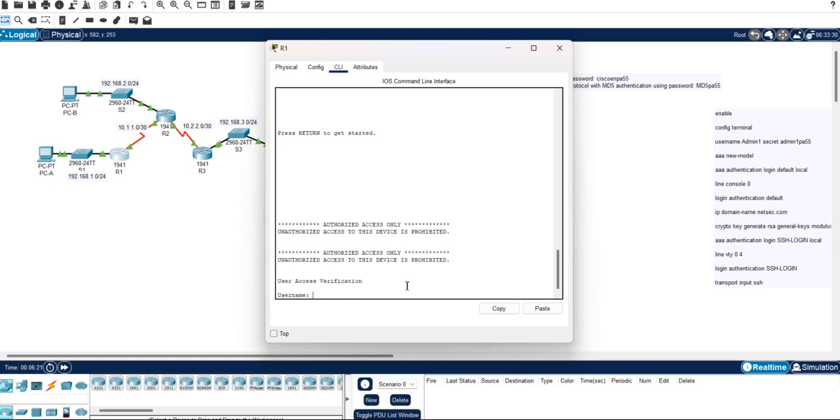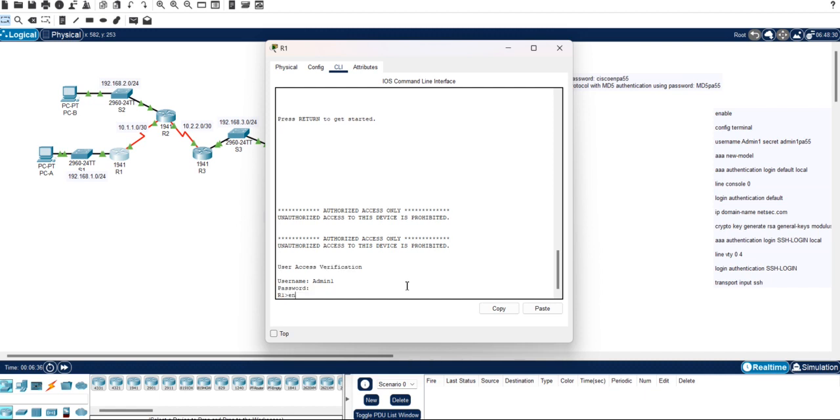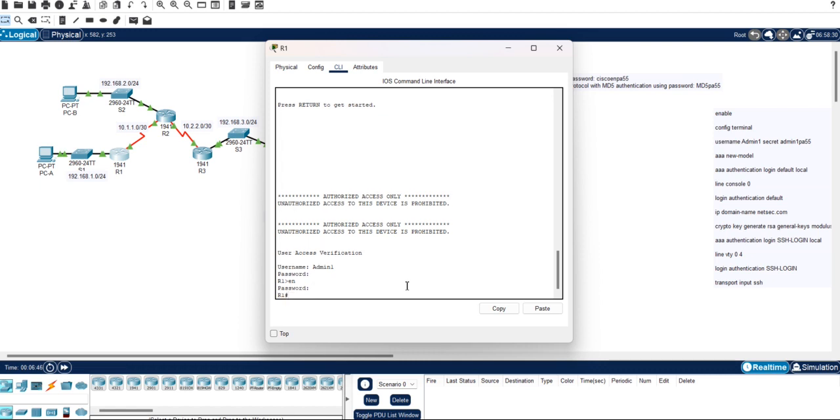So now we will log in with the user admin1 and the password admin1PA55, and enable. Again we have to put the enable password, Cisco ENPA55. Then we will further work on this authentication method through VTY, through telnet.